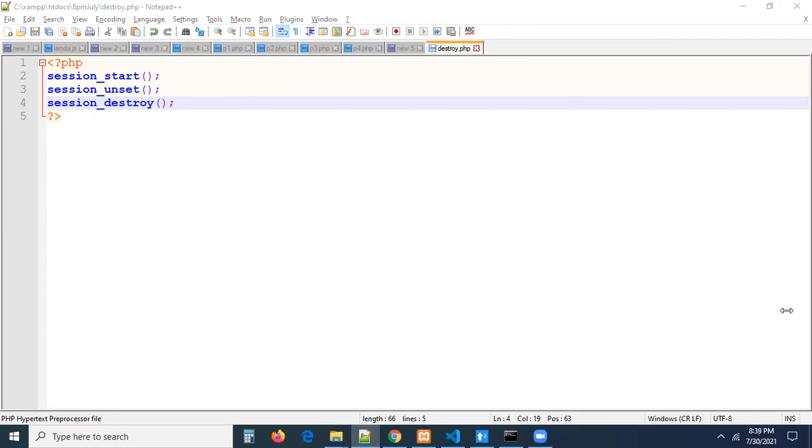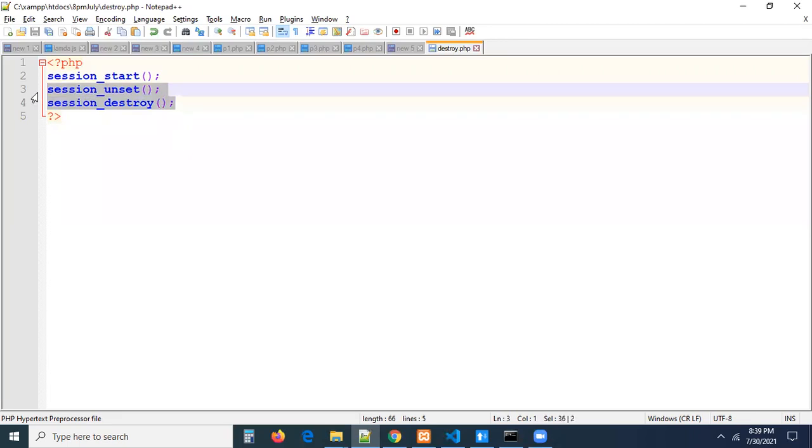How to delete multiple sessions? Multiple sessions in the sense everything will be destroyed at a time by writing this method. See, for one browser, one session file will be created. All the session data will be saved in that file only. If you write unset and destroy, all the session data will be deleted completely, even though there may be multiple sessions. Everything is saved in one file only.